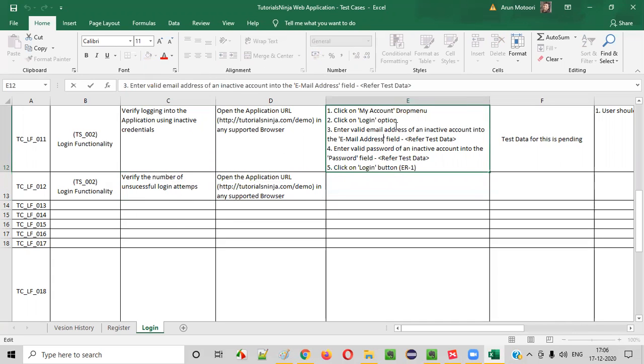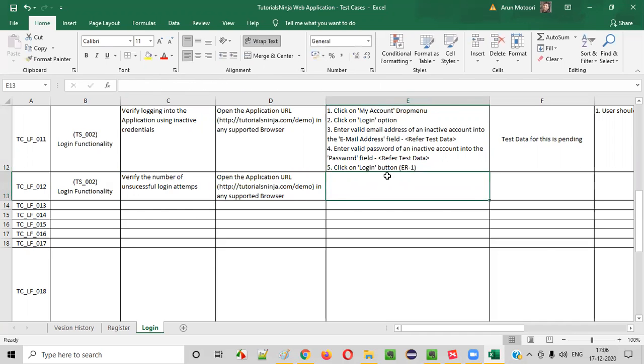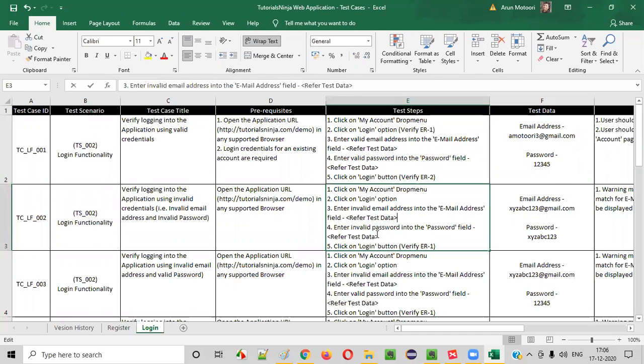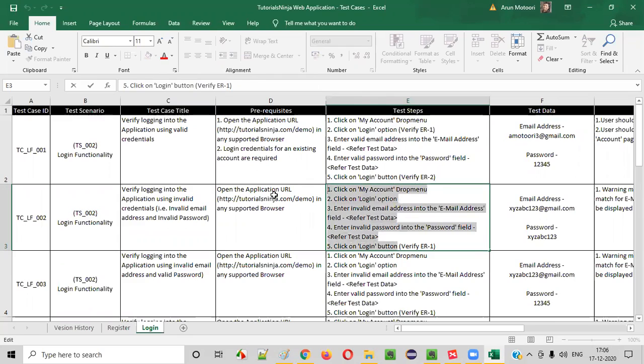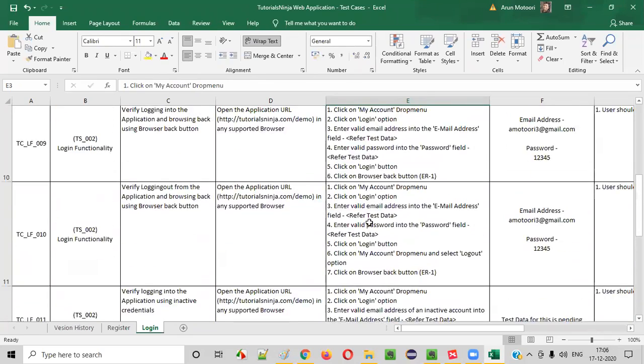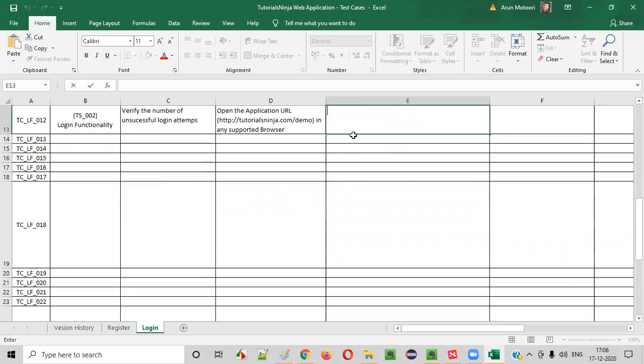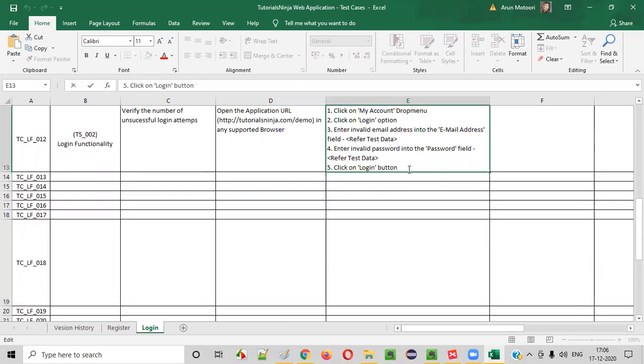Okay, here we'll go with invalid. All the steps we'll copy. So here I'll say, or we'll remove this. I'll say repeat step 5 for 4 more times.